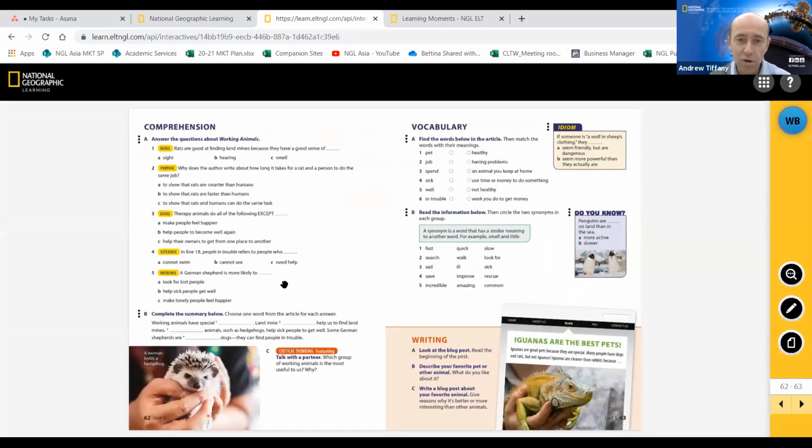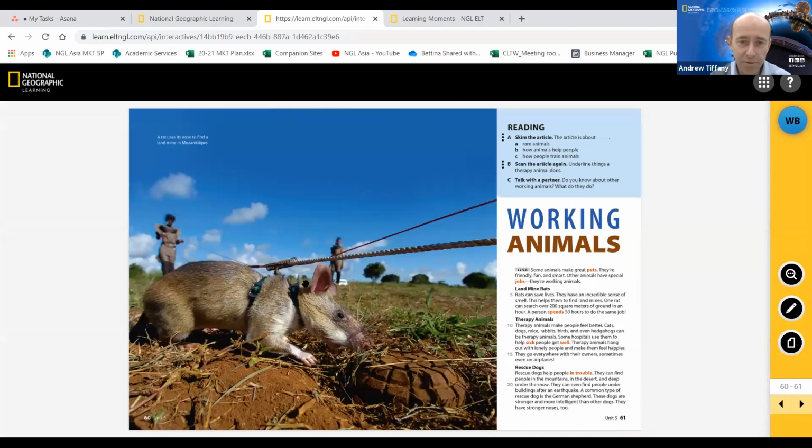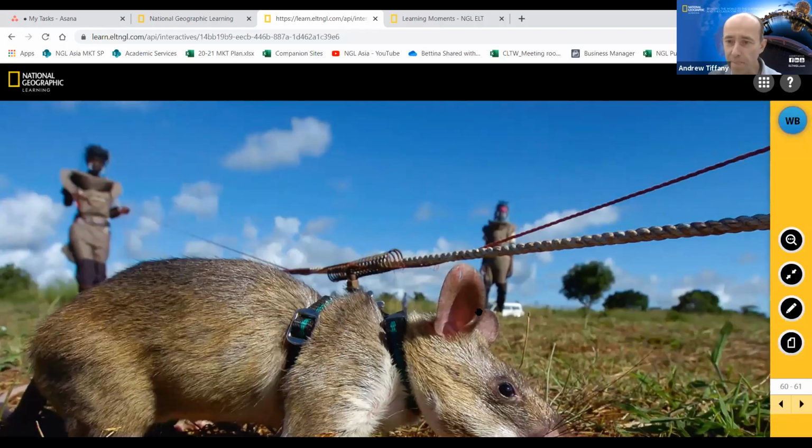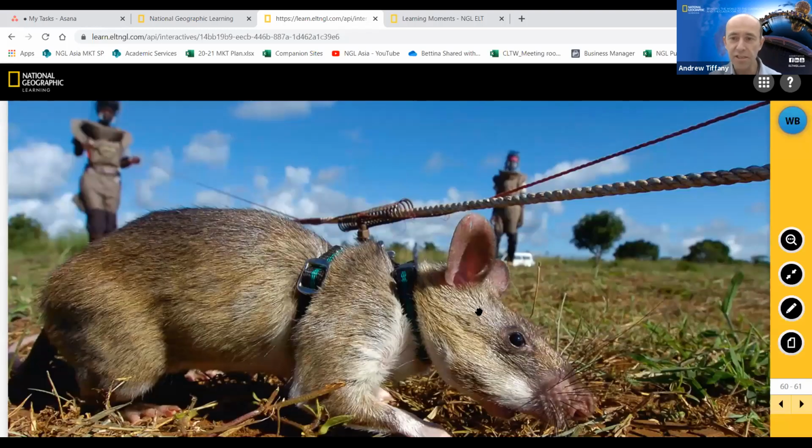Okay, so what can you see here on the page? Let me zoom in a little more. What can you see here? A mouse. Actually, it's more than a mouse, it's a rat. A mouse is small, a rat is much, much larger, right? This is a rat. And up in the background here, we've got some people.